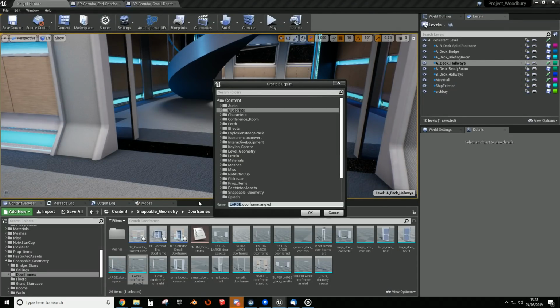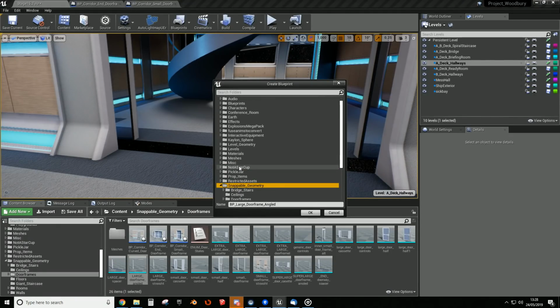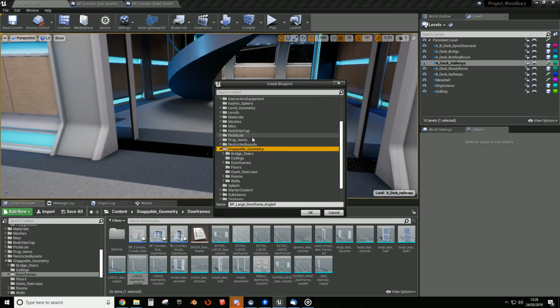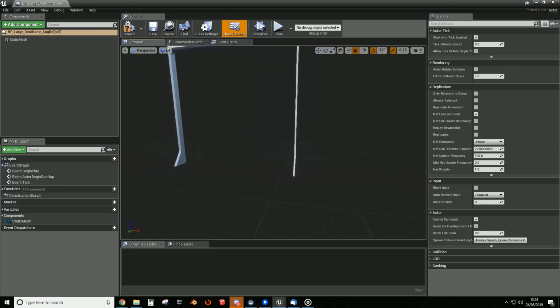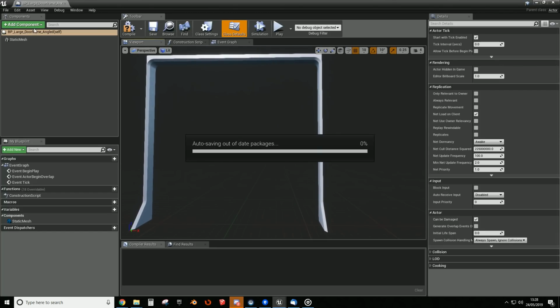So we'll call it BP underscore large door frame angled, and we want to stick it in snappable geometry. This folder structure, by the way, is not final at all. We just literally whacked things on there to make the video. That's all going to be stripped out and cleaned up. Door frames, there we go. So this is just a bare bones blueprint with the static mesh, the same as the other one.